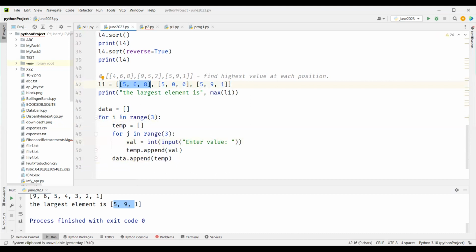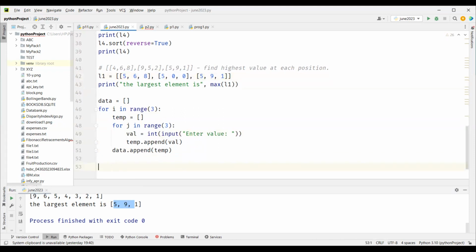And then again, second time it goes here, this becomes again blank list. Then again elements will be added, and then you add to the data. So like that, if you do, you will get the values here, right? And if you want to print it, obviously we can print it here.